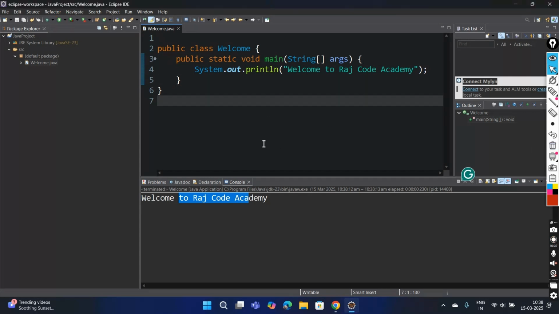So what we have seen in this video: we have learned how to download and install Java on the Windows operating system, and we have seen how to develop a Java application in Eclipse IDE.